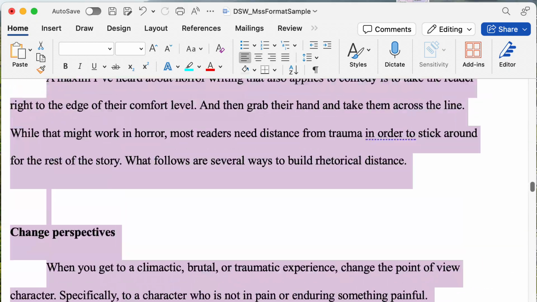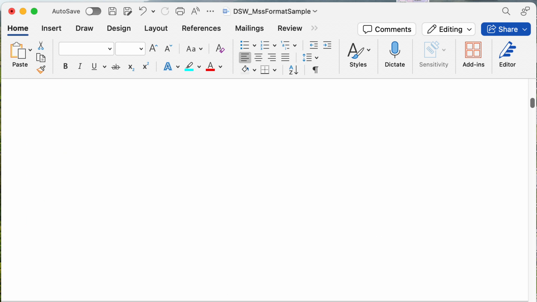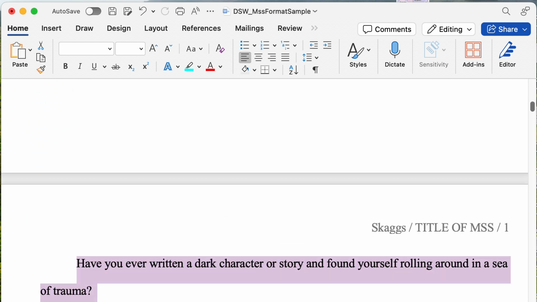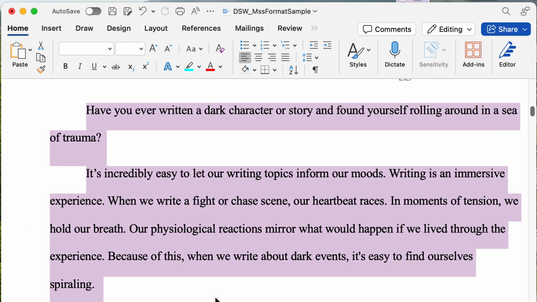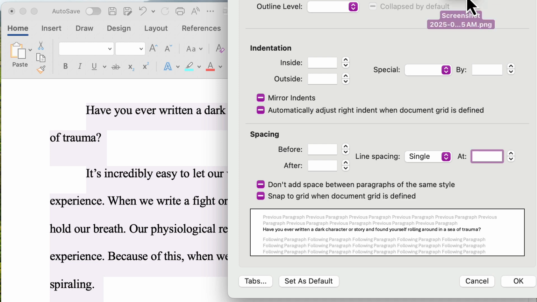So highlighting all of your text except for the title page that we've already finished, we're going to do a couple of things, bringing up those line spacing again, or paragraph formatting options. So line spacing options, paragraph formatting options.